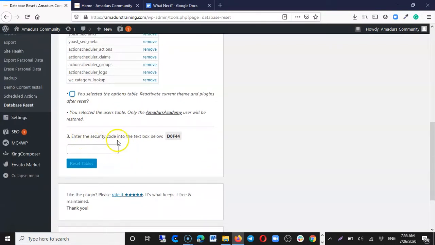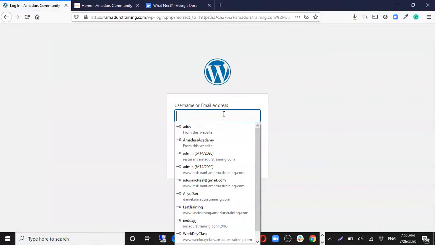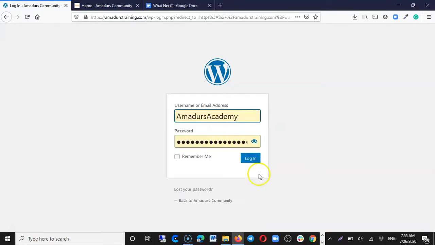Now it says enter a security code into the text box. The security code is this one. You copy it like this, put it here, and click Reset Tables, and say okay. Now you see what will happen. It's logging you out because it wants you to go back in and log in. So let's go back.